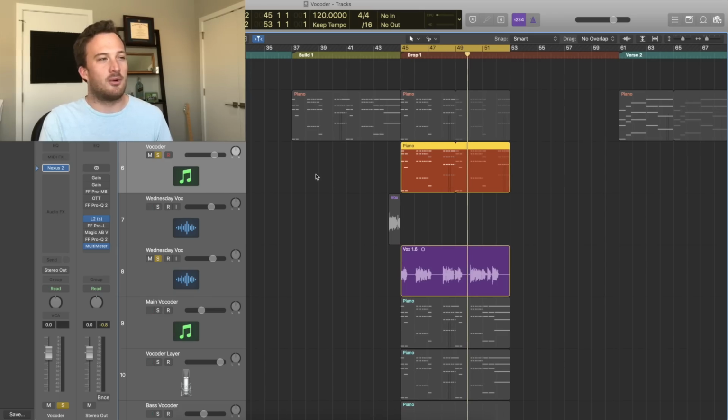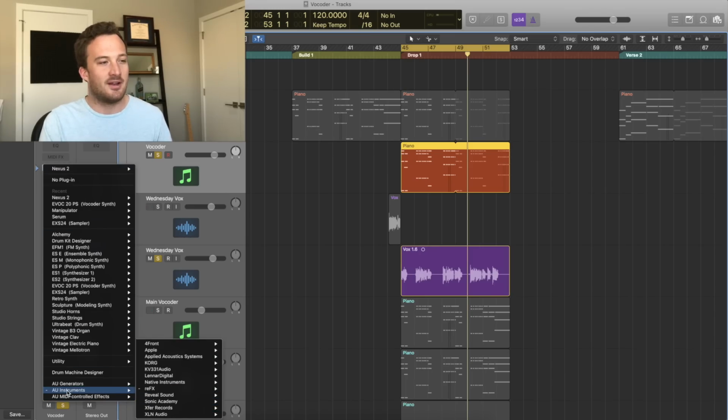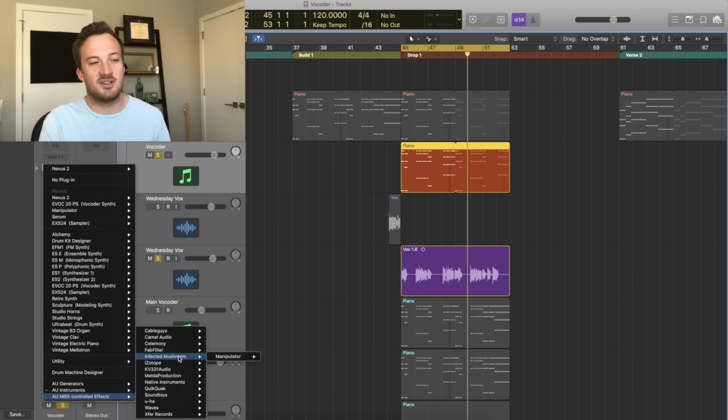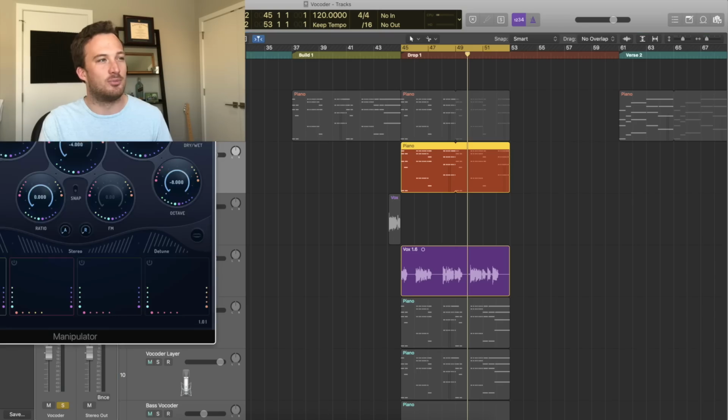So what we're going to want to do is open up a vocoder. At first I'm just going to use this third-party vocoder that I like a lot. So you want to go to MIDI controlled effects if it's a third-party one, and the one I'm going to be using is by Infected Mushroom called Manipulator. It's a really cool plugin.